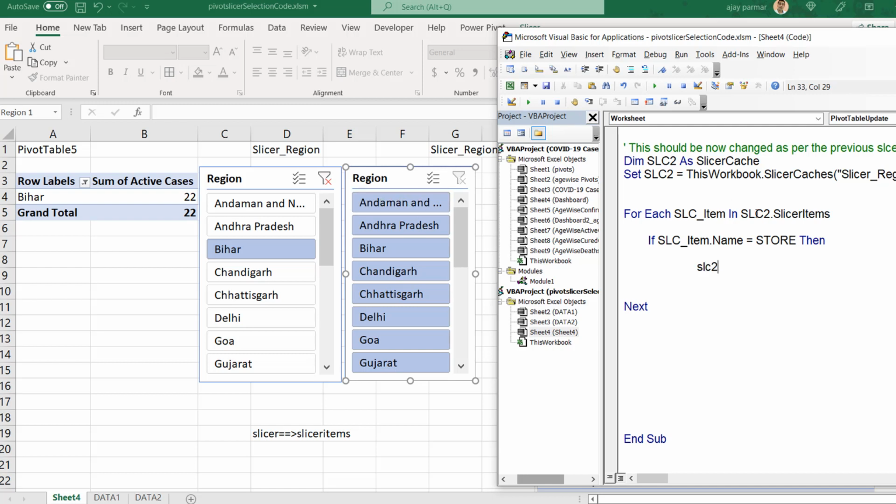So you will start writing here again the same thing, slicer 2. Okay, and in this we will say slicer items, right? And then which exactly item we are going to talk about here. Okay, so we are going to talk about the same item which has the name slicer underscore item dot name, right? Because in this collection loop, this slicer item will keep on changing, isn't it? So let's say for the first time, if it is Andaman and Nicobar, right? And let's say if these are equal, this is what the user has selected.